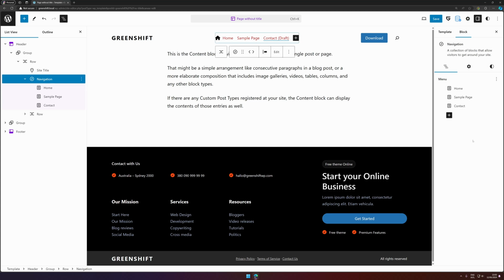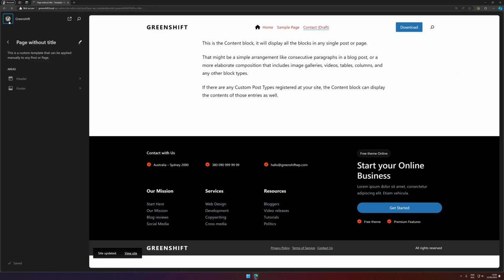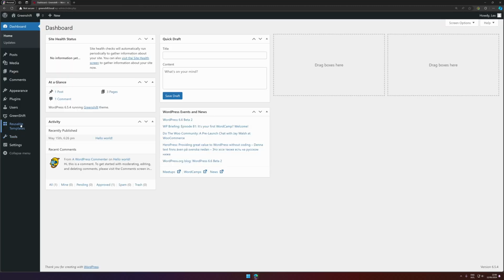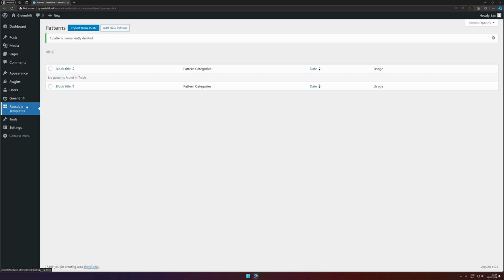Now, to create a mega menu, we need to have a reusable template. So let's create that one. We hit save. We press the WordPress icon. We press the WordPress icon again to go back to our dashboard. We go to reusable templates. Now, reusable templates is only available when you have installed Greenshift or have some kind of code snippet turned on where you can show your reusable templates.